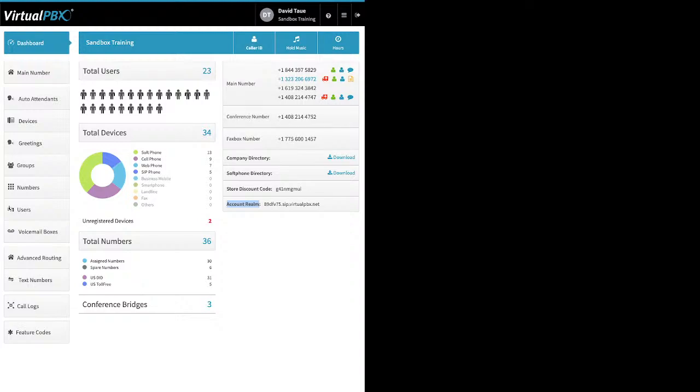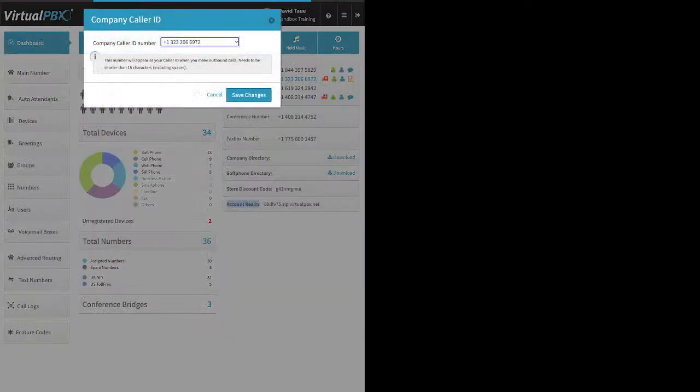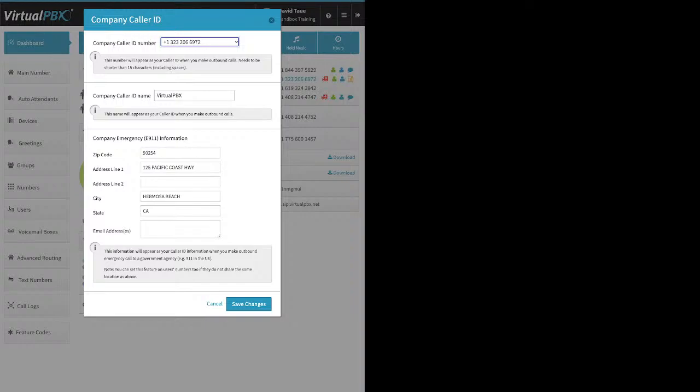Up at the top, I have caller ID. This is actually where you set up your default or company caller ID. Now, this is one of the pull downs that doesn't work, but you can select any of your main numbers. So any of these four numbers I have, I could select as my default number. And that default number is the default number for all of my VoIP phones when they make an outbound call.